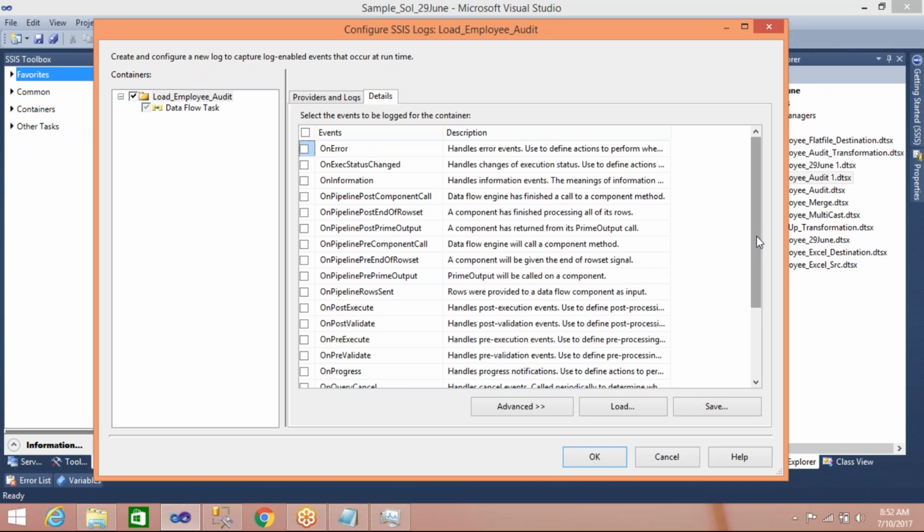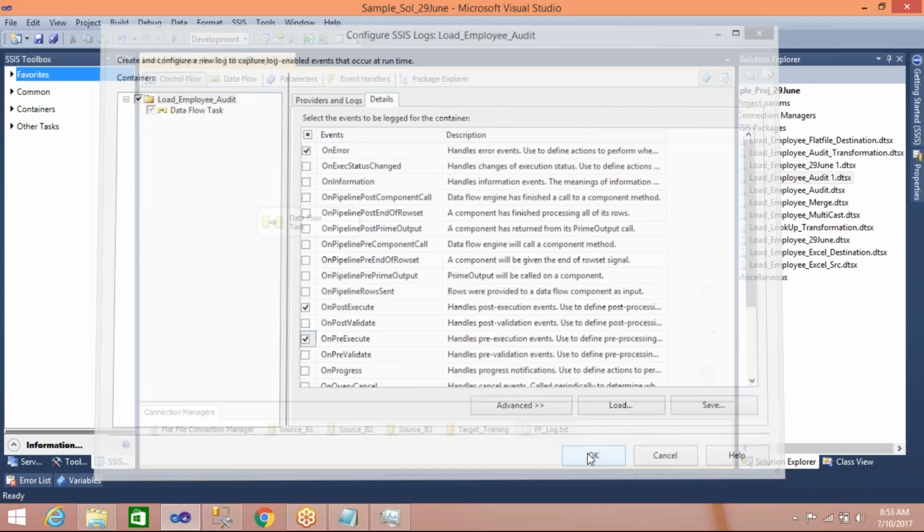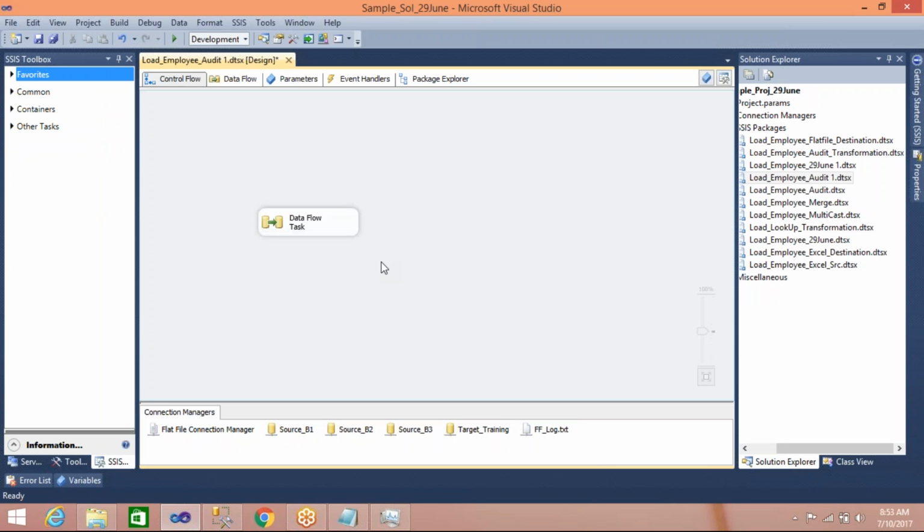So generally we will log if any error comes out, or if any execution completed, or the start time. Once after completing the execution we will capture the information. If you want to capture details on progress, you can capture. If any error, select the error, or once after execution, go for post execution. Before the execution, pre execution. Just click on OK.